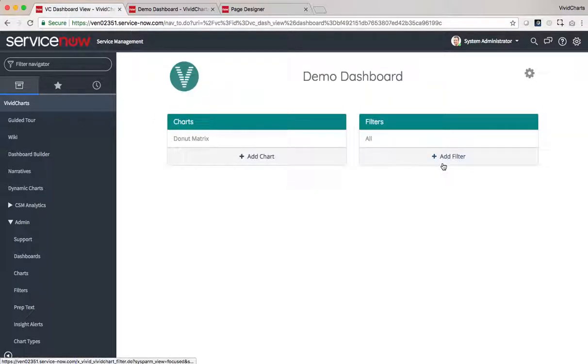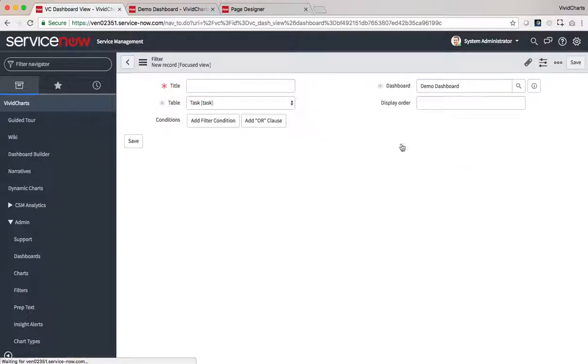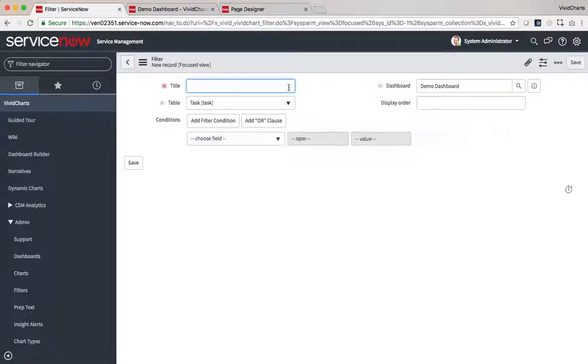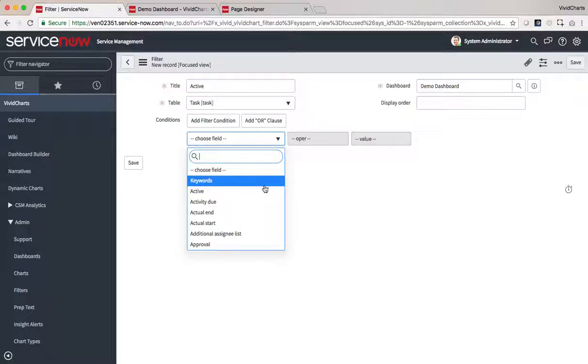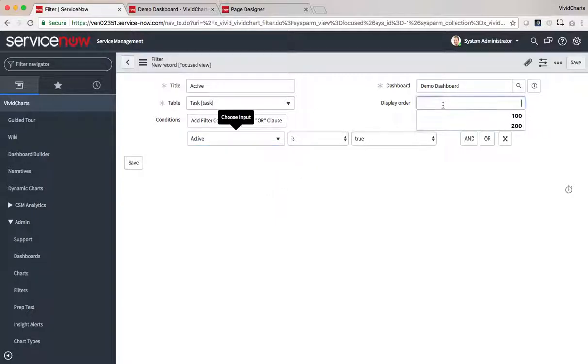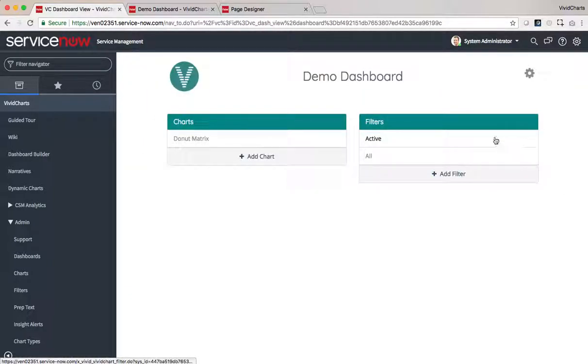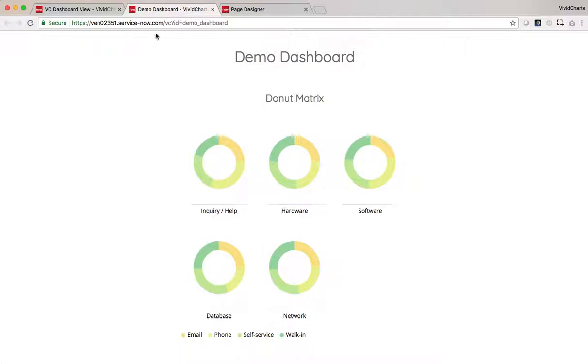It's going to bring us back to this dashboard builder UI, but let's go ahead and click add filter again and just put in another button, and we'll call it active, and this time we'll put a condition in and we'll say active is true. We'll give this a display order of 200, and we will go ahead and click save, which will bring us back here again. So we don't need to do anything else for the filters. If there are any filters, they'll automatically show up for that dashboard controller.